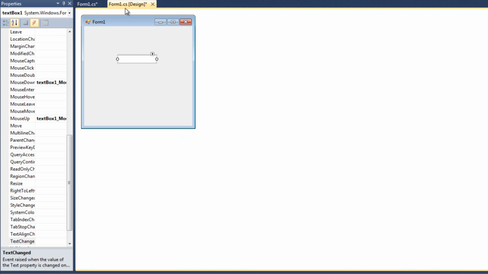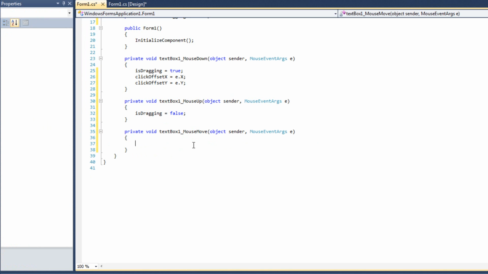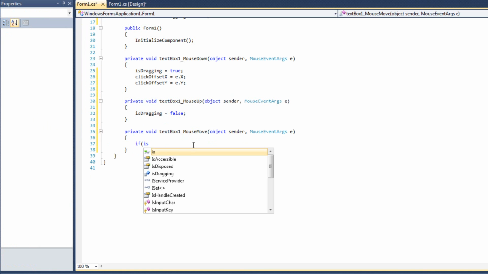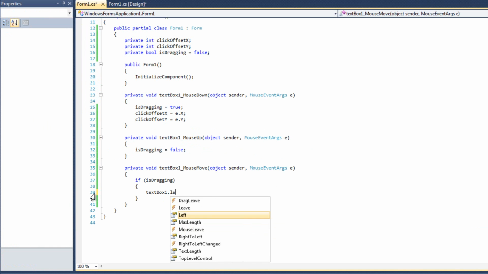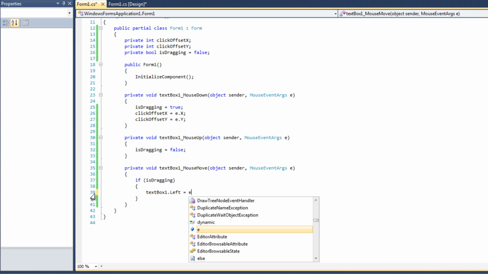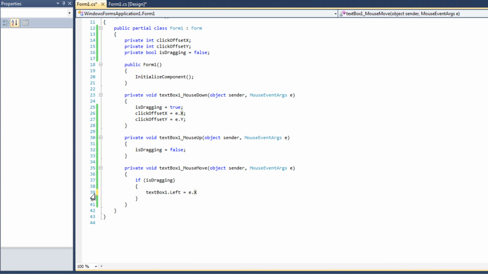And then finally, we're going to look at the MouseMove. That's where the mouse is moving inside this text box. And when we move the mouse, we're going to say if isDragging. Now inside here, we want to say textBox1.Left is going to equal e.X, that's the location of the mouse on the x-axis, plus textBox1.Left minus clickOffsetX. So we're basically taking where the left was, plus where the mouse is, minus where the mouse was.